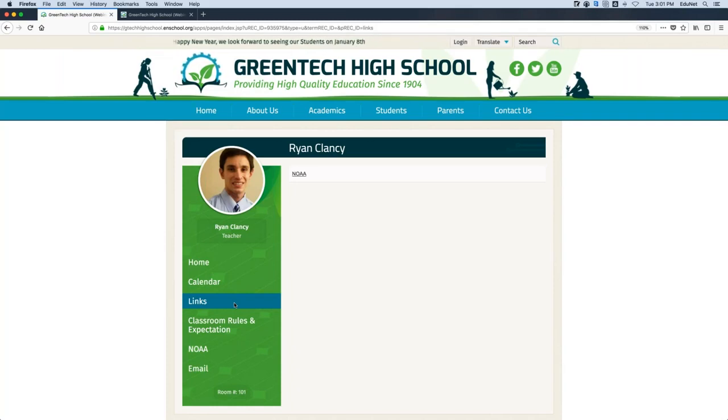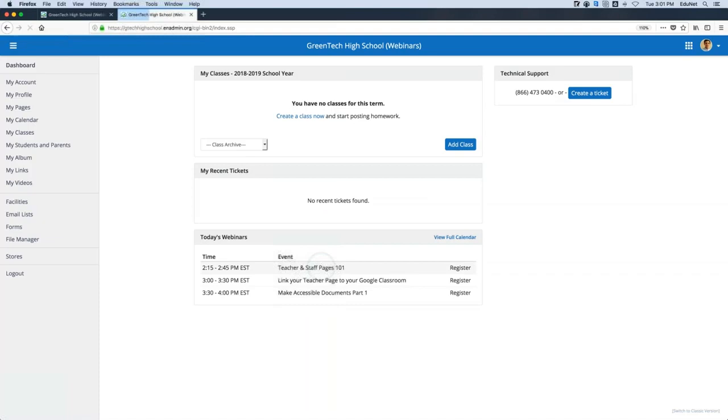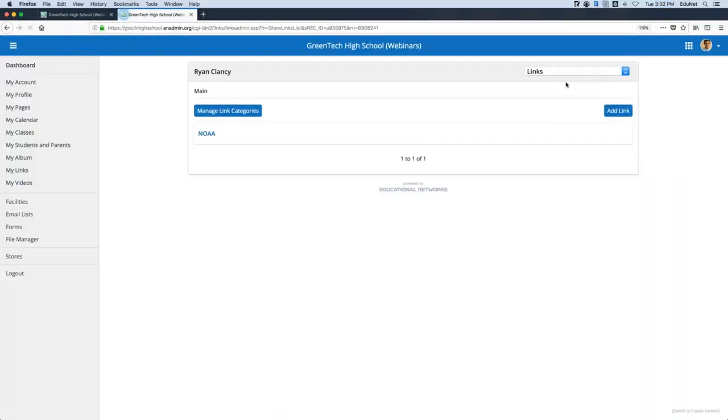So this over here is an option that you do have to go ahead and connect your teacher page over to Google Calendars. Now, to do that, what we do is we navigate over to our account on the admin page, I should say. And then we are going to log in. From there, I select my pages, and then I go to the drop-down menu and I select links.